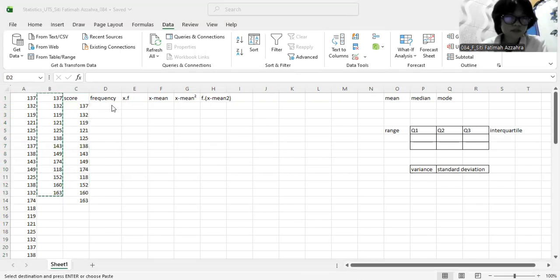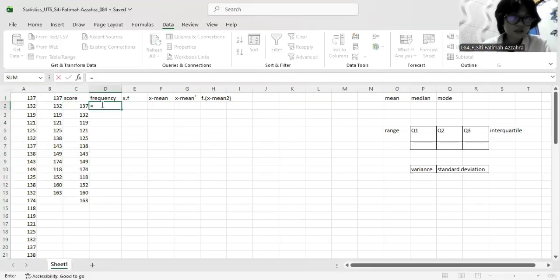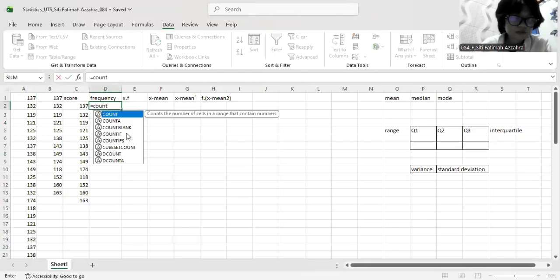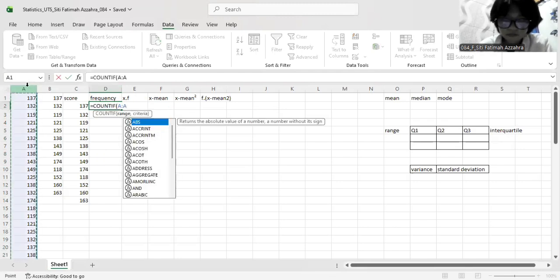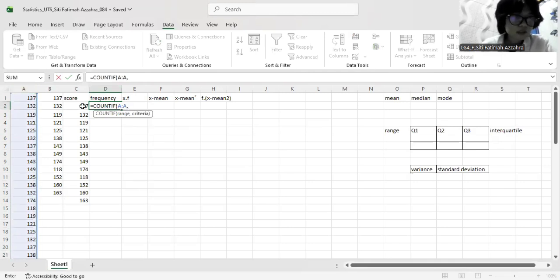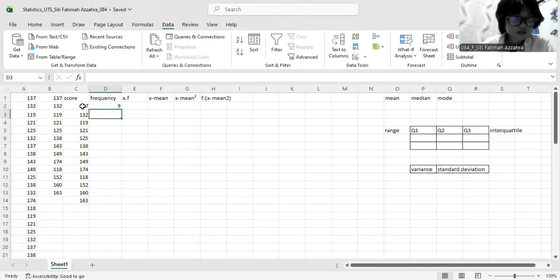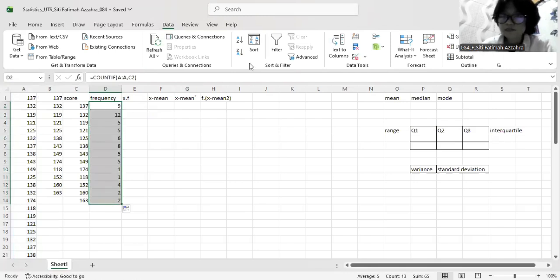To search the frequency, with COUNTIF, press twice, block this A, then comma, and this. And close the bracket, enter. Drag with this smaller arrow, and you'll find the frequency right there.